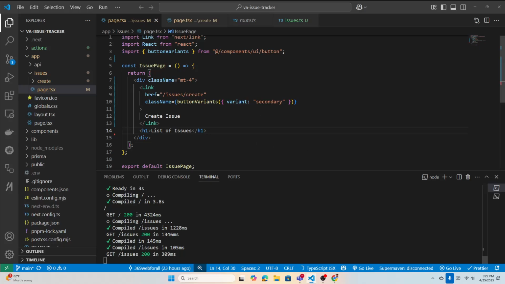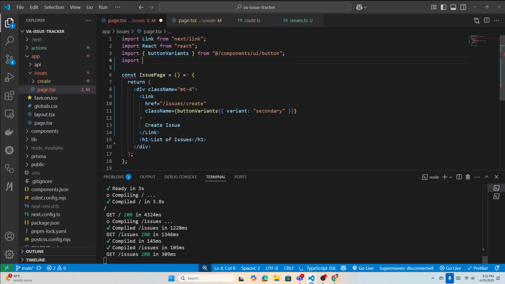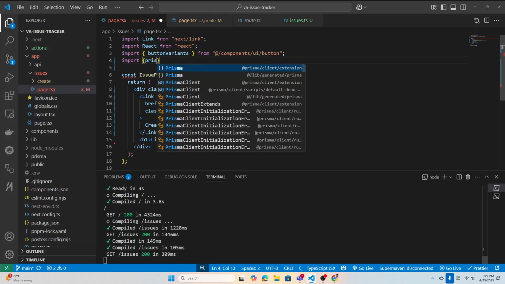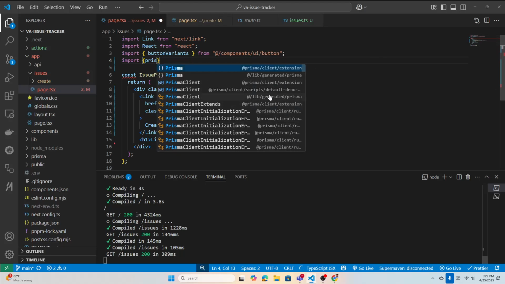Now we have to fetch the issue. How can we do that? Import our Prisma. That will be Prisma from lib, Prisma.